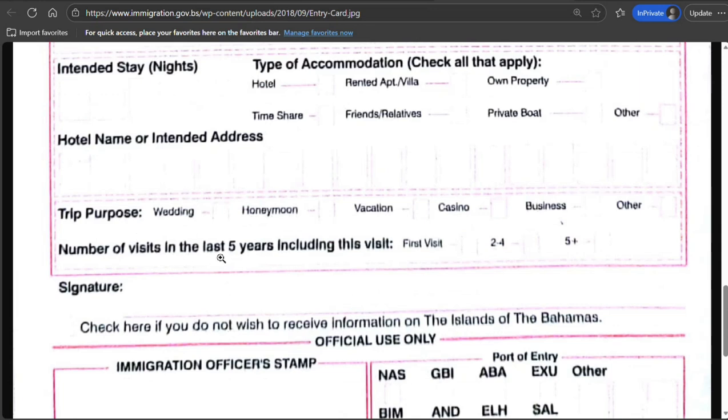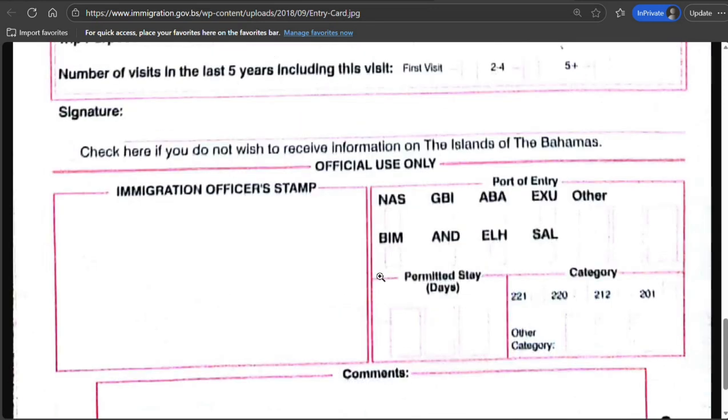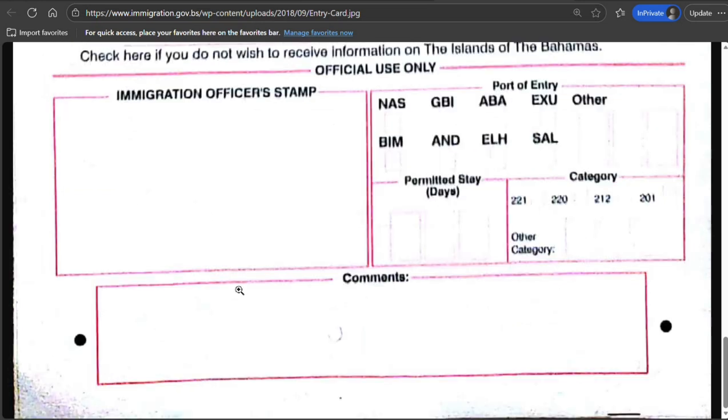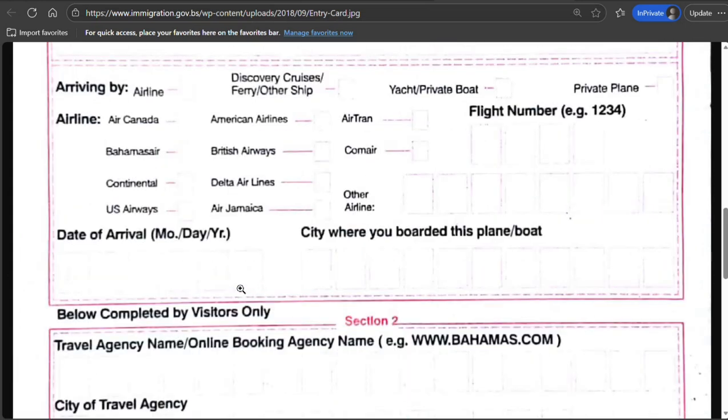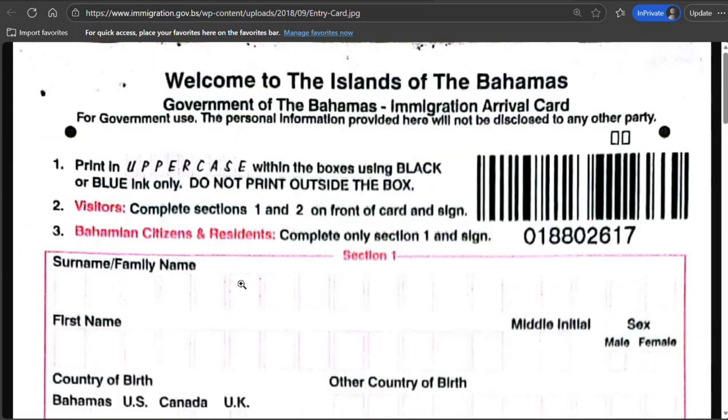Number of visits in the last 5 years, including this visit. Provide that information and sign. Do not do anything under the immigration officer stamp area. It is totally on them. And that's it, guys. If everything goes smoothly, you'll be allowed to enter.